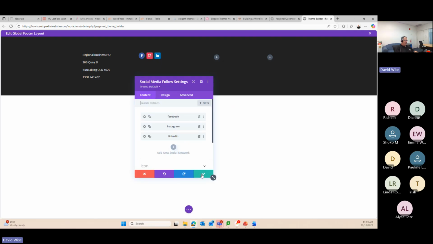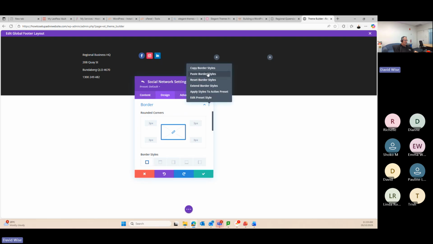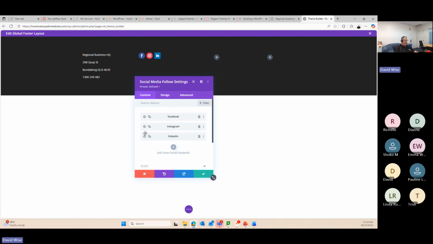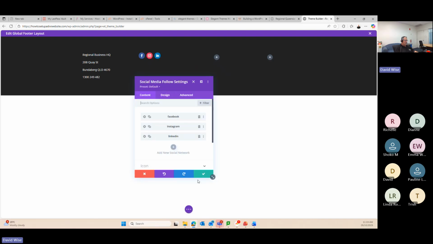I'm going to save that. I'm going to go to Instagram, design, border. I could just click upwards there, but I'm going to click those 3 buttons and say paste border styles, and you can see that it's automatically changed it. And then I'm going to go to LinkedIn, design, border, go to my 3 buttons, paste border styles, and it's changed those to a circle.